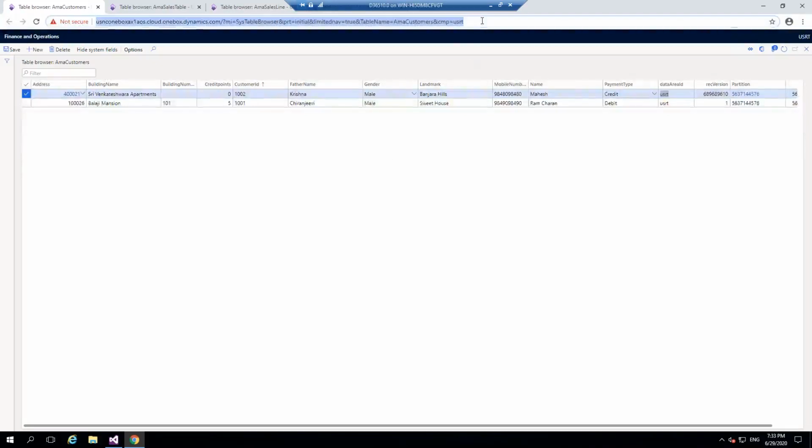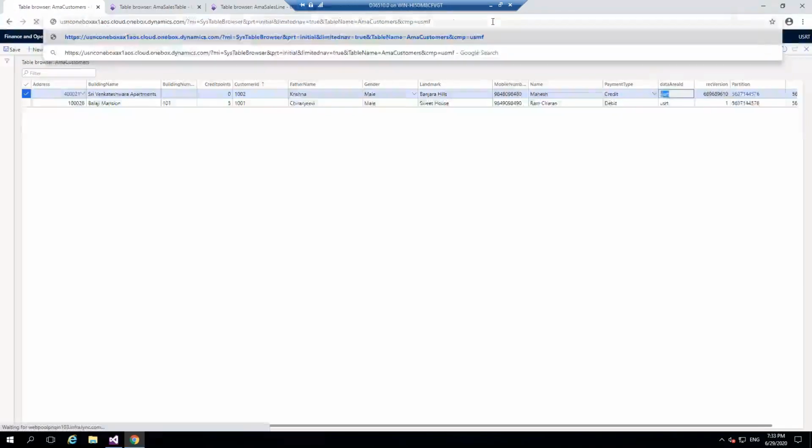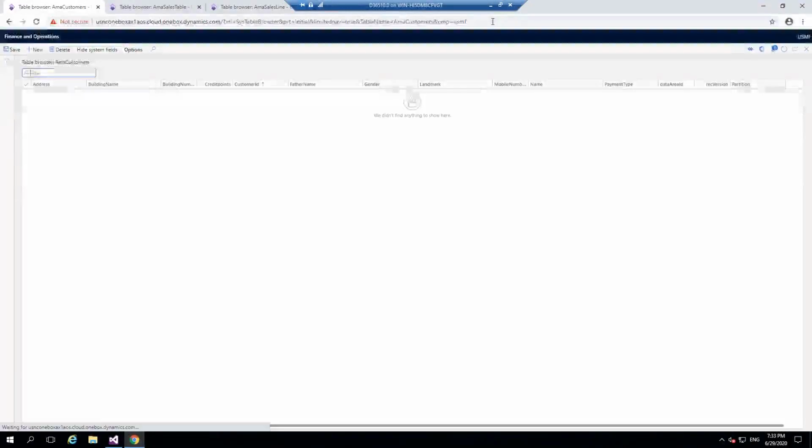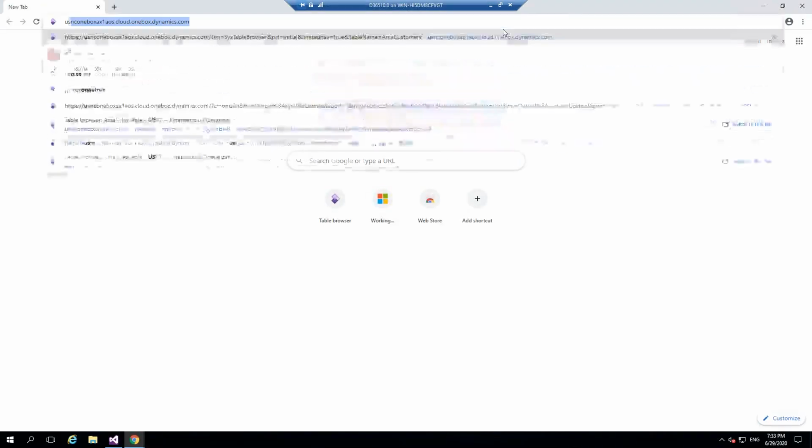Now if you see this URL, in this you can see there is a system browser, initial, partition, table name, company, CMP means. I will make it USMF. I know a few of the company names, which is why I'm using USMF now. But in your case, you can go and check in the front end. If you remember I showed you in the preferences, in the user preferences, there you can check all the company names.